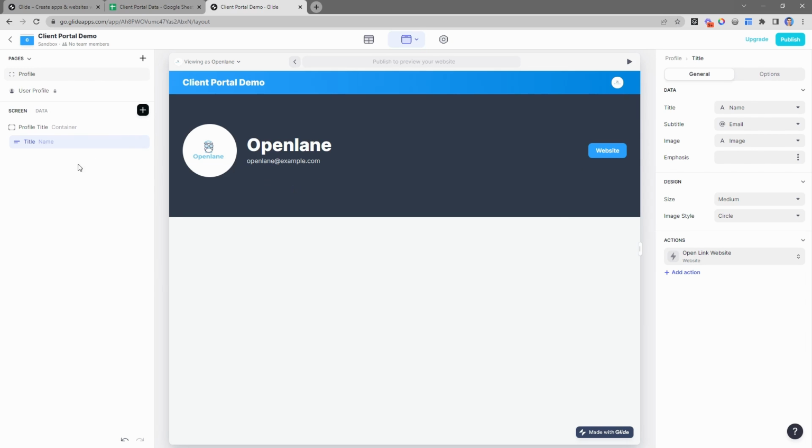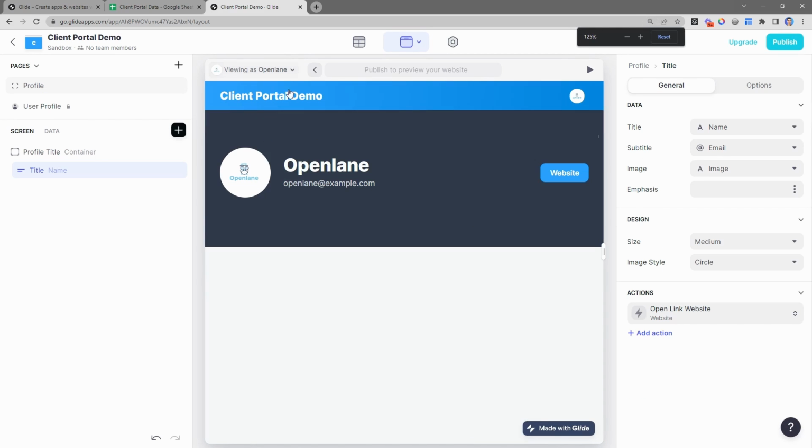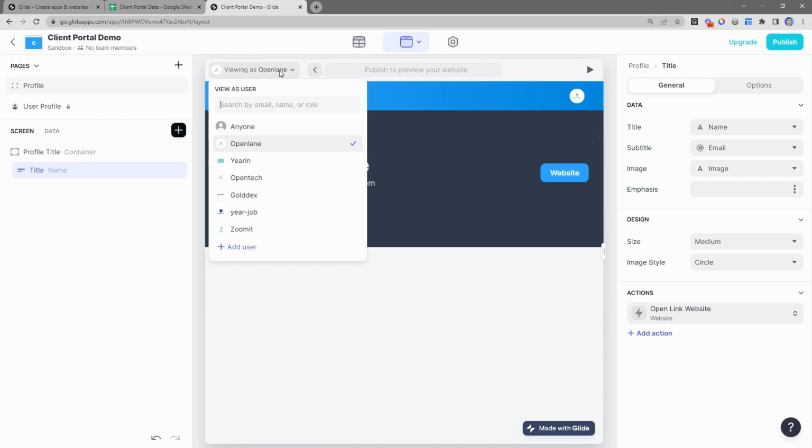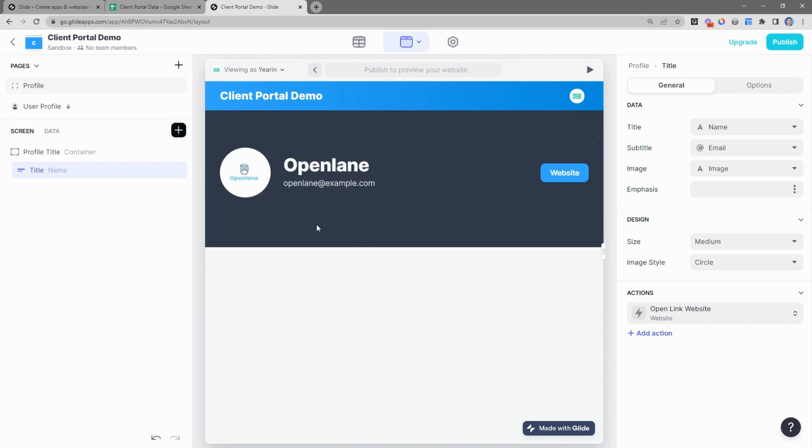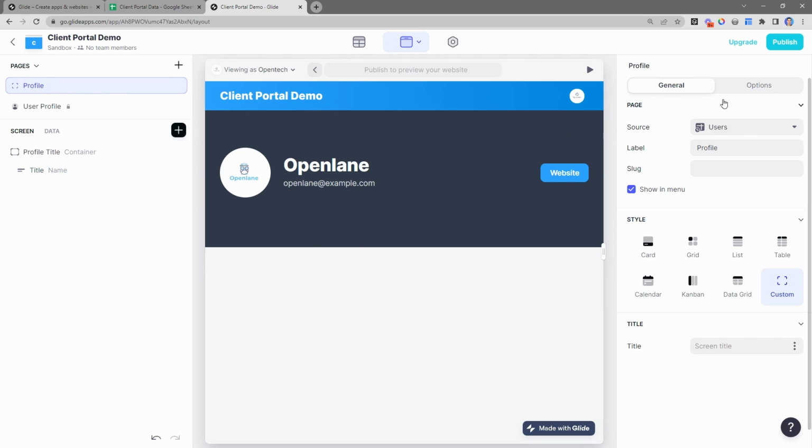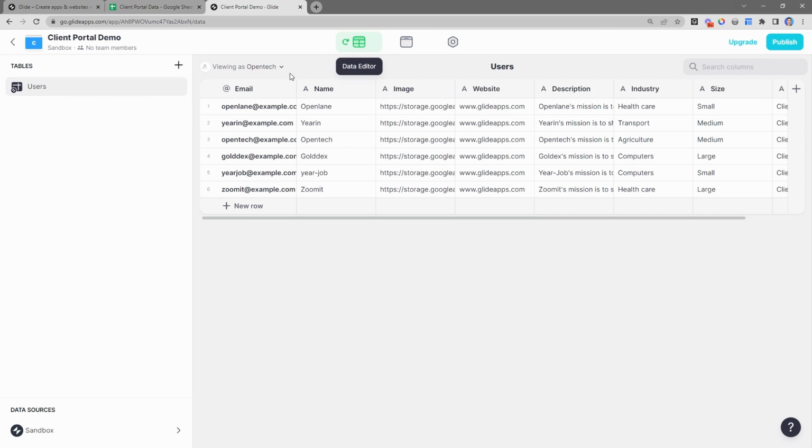And the last thing we need to do for this page, which you'll notice right here, is if I zoom in here, right now I'm viewing as this company called OpenLane. If I were to change this to Yearn or OpenTech, this screen does not update. And that's because this screen is pointing at, if we click on it, the users table. And right now, since this is a custom screen and not a list screen, it's pointing at the top row. So it's just pointing at the top row there.